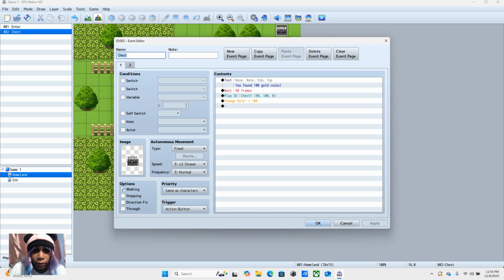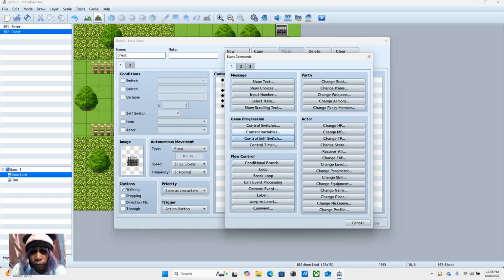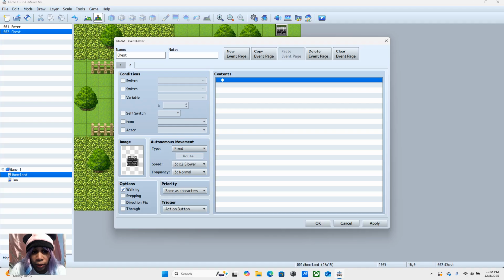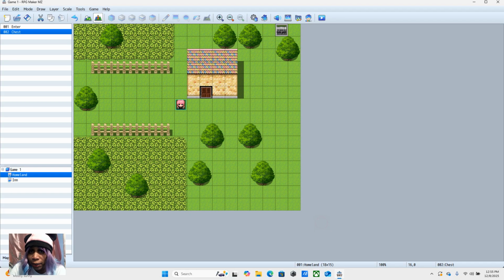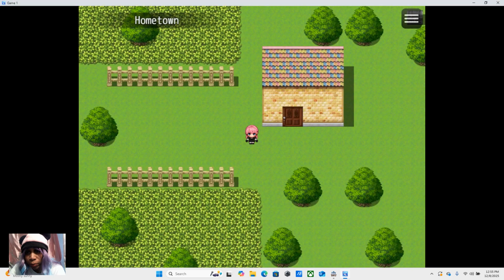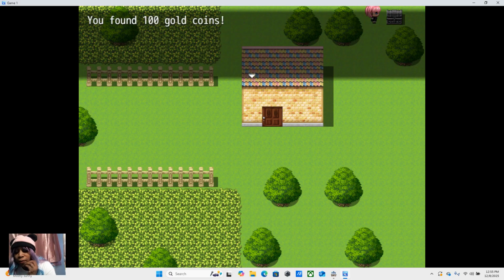Now what we have to do is turn on this control switch. You're going to go to new. We're going to press self-control switch. You're going to press on. Then we're going to go to the second one, and you're going to say on. All right. Now we're going to press OK. We're going to see if this works. Make the screen big. The chest should be closed. Yes, it's closed. We're going to go open it. You found 100 gold coins.